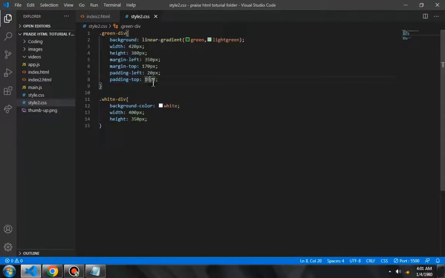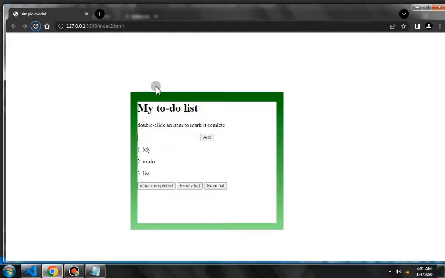the padding top. Let's make this to be 7 px. I think it's still too small, so let's just add a height. Let's make this height to be, let's say, 390. I think this is looking great.